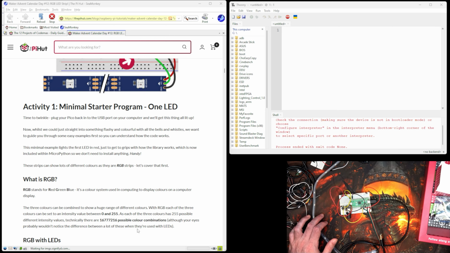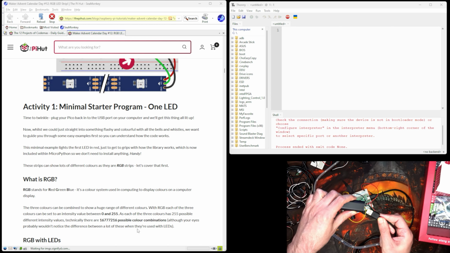Activity 1. Minimal starter program, 1 LED. Time to twinkle. Plug in your Pico back into the USB port on your computer and we'll get this thing all lit up. Okay, finally they tell us to stick it in again. There's my connection now. There we go. Plugging it in.